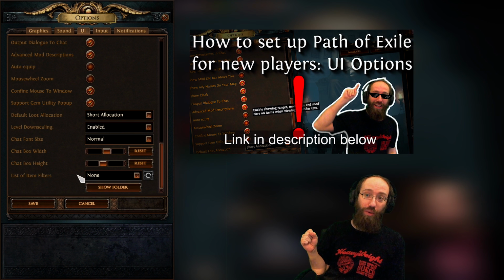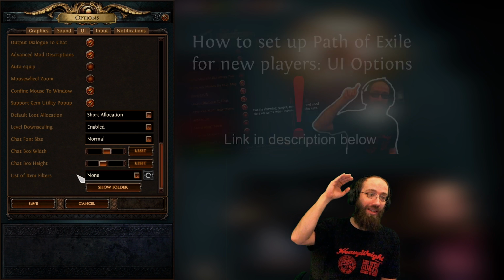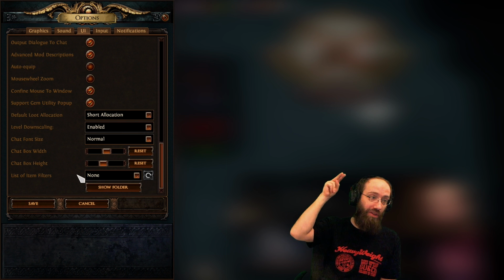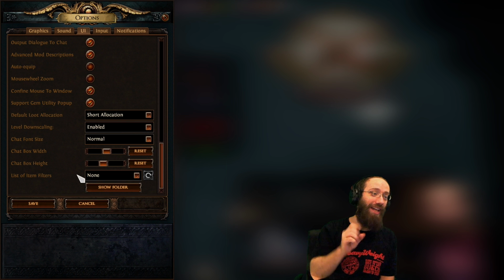Today we want to talk a little bit about item filters. In the previous video we went through the user interface options, telling new players step by step which options to activate and deactivate, and in the bottom of the user interface options you can select an item filter.